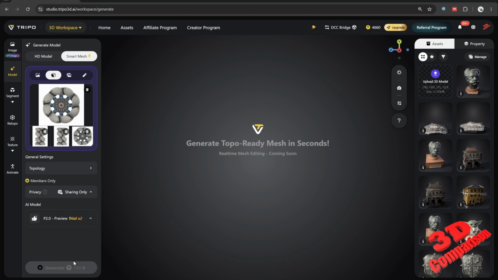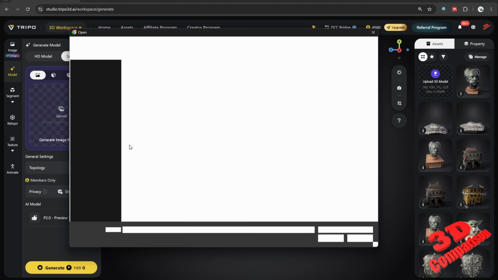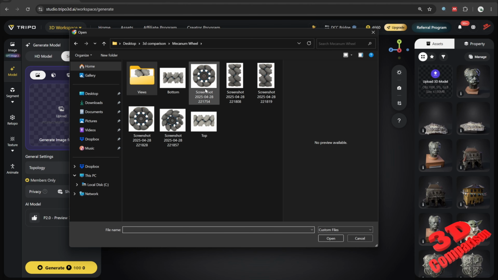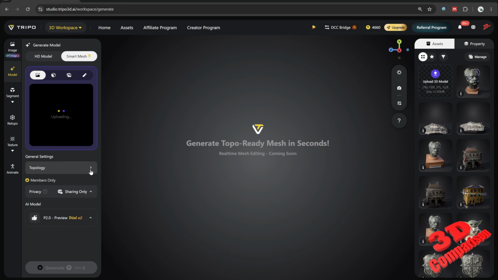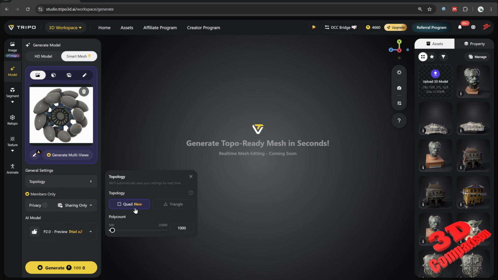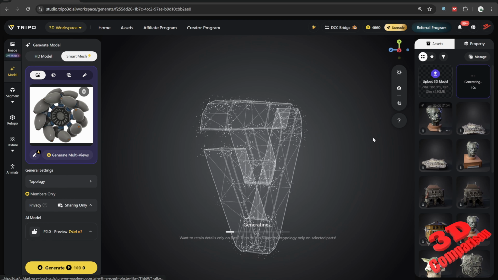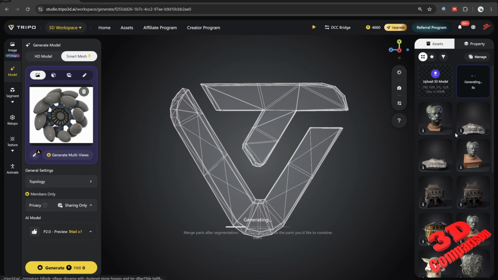And as we can see over here, multi-view support is coming soon. So we can't actually use multi-image in this case. Okay, then I'm just going to use the perspective view with a poly count of 1000 in this case. So I'm going to hit generate, and let's see how those meshes will be created.